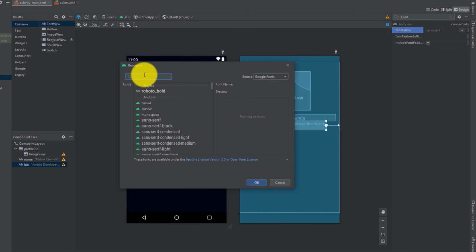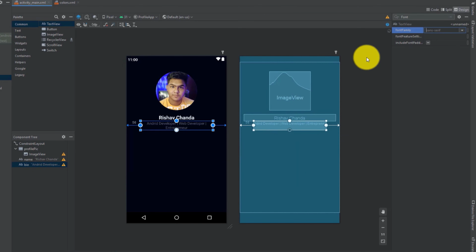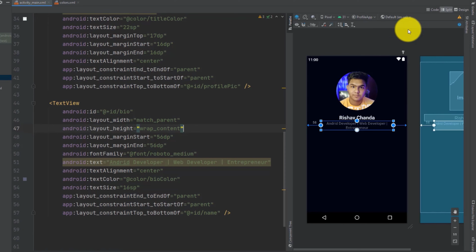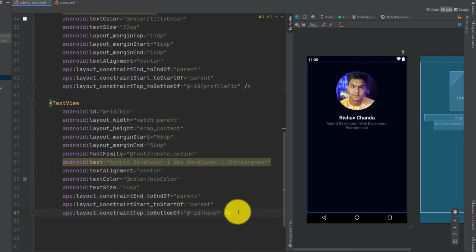So type here Roboto, and now click on this Roboto, not bold, and now see, click on the medium from here. Okay, so click on the medium and click on OK. So it will import that Roboto medium. Now see, it is a bit thicker, so it is Roboto medium. You can see that the font has come as Roboto medium. Okay, so now the second text is also done, which means we have done this one.